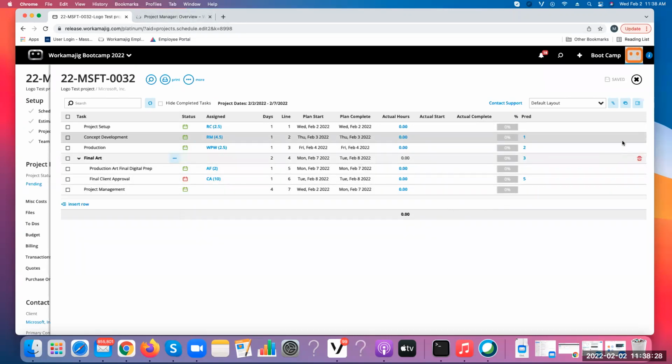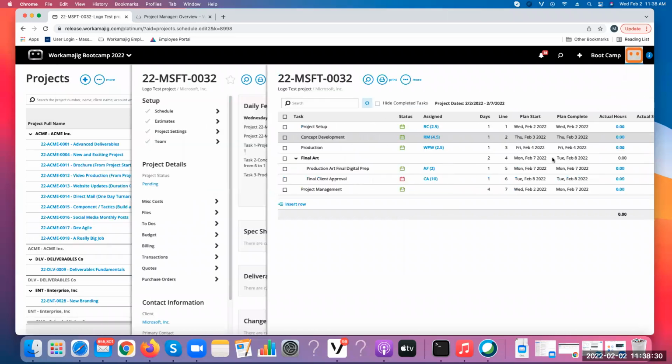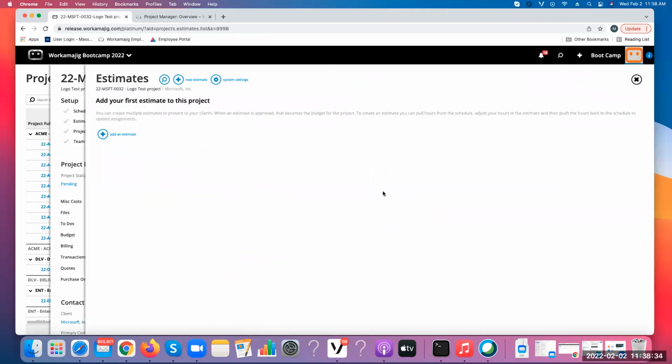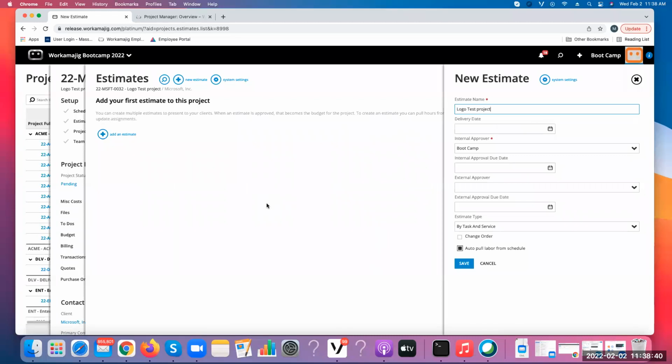Okay, so we're going to navigate away from this screen and we're going to talk a little bit about the estimate, mostly in the interest of time since we only have 20 minutes. So we're going to start a new estimate. It doesn't matter which one of these plus icons I select, they both take you to the same screen.